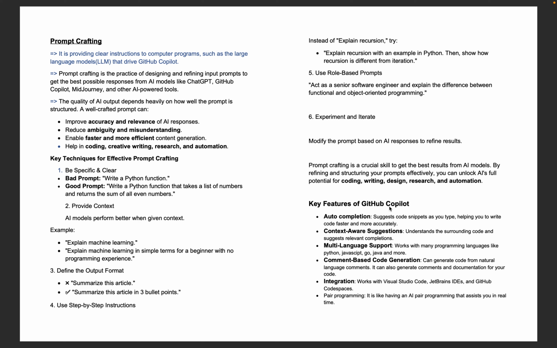So prompt crafting is basically providing clear instructions to GitHub Copilot, so that it can understand your prompt and give the specific solution to that. While writing the prompt, you should be specific and clear. It should not contain any ambiguity or misunderstanding. This will help you with faster and more efficient code generation. It depends on how efficient you are in prompt crafting.